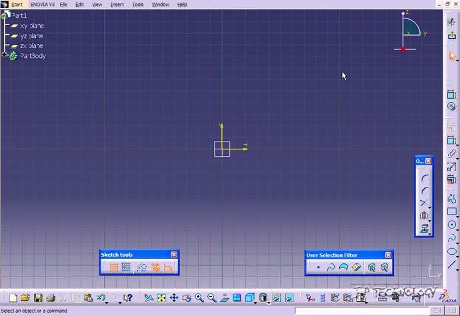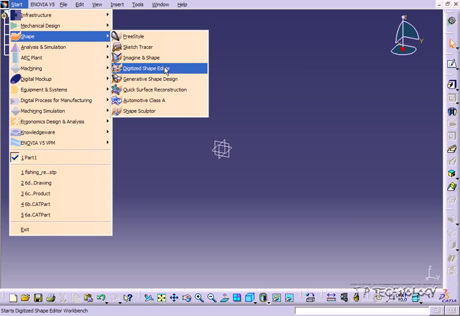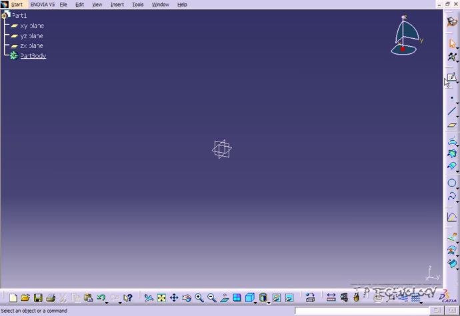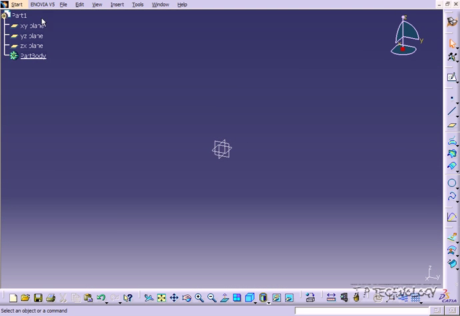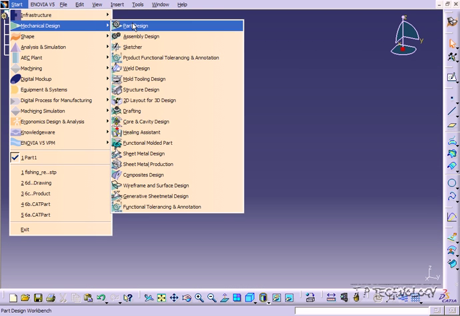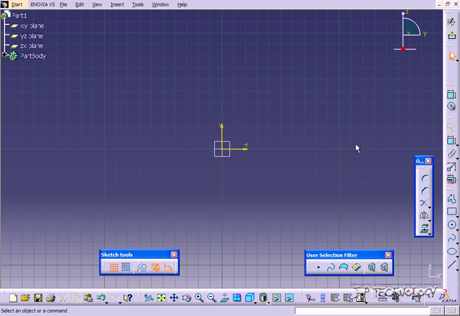Now, to get out of the Sketcher workbench, all you have to do is click Exit Workbench, and now you're out. You're able to use this workbench with other workbenches, rather than just the mechanical one. If we go to Start, go to Shape, and go to Generative Shape Design, we also have the Sketcher workbench. We'll click Sketch, click the plane, and again, we're able to use the Sketcher workbench. Now let's exit this, and we'll go back to the Part Design one. So Mechanical Design, Part Design, click Sketch, and click a plane, and now we're into it.